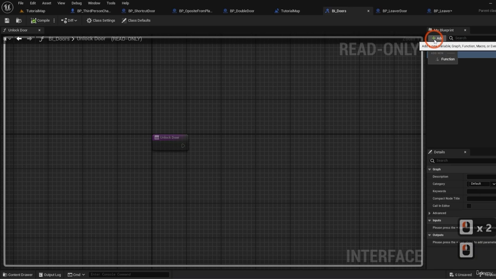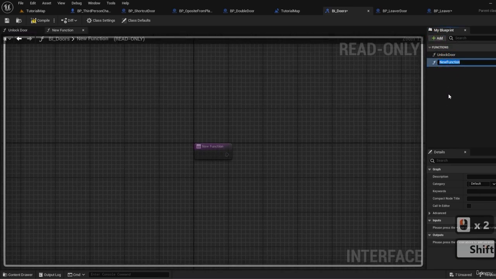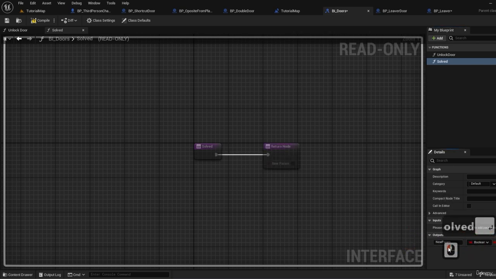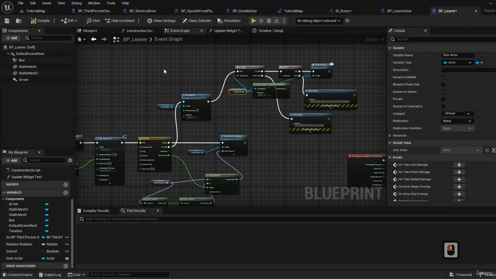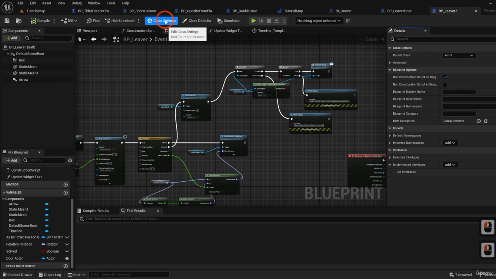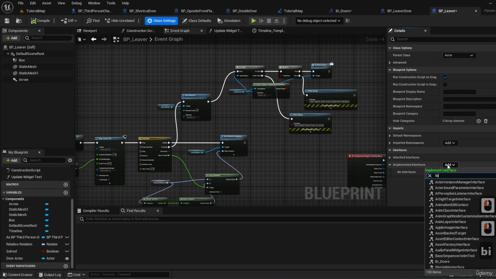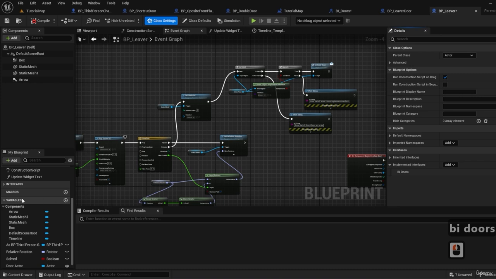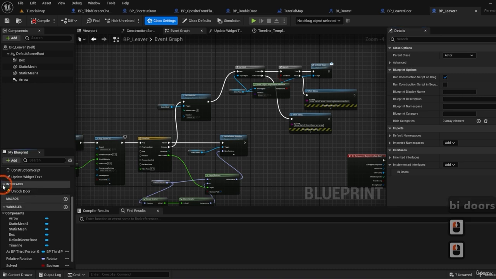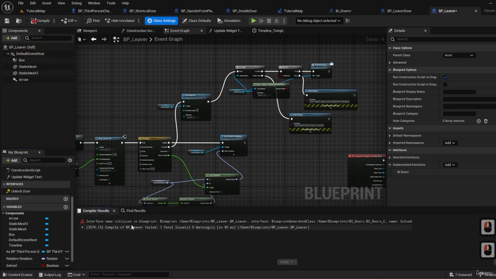We're gonna add a new function called solved. And in this function, we're gonna use an output, and we're gonna name it solved. This we will use for our lever. So we're gonna go to our lever and go to class settings and add an interface, which is BI doors. Now, we're gonna go to interfaces. We're gonna compile actually first.